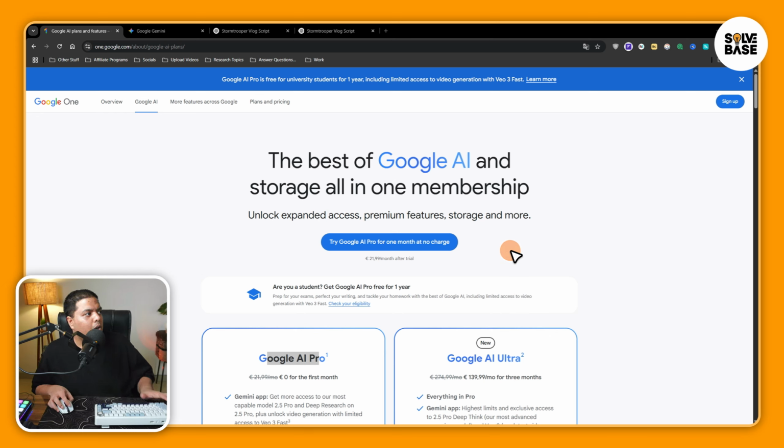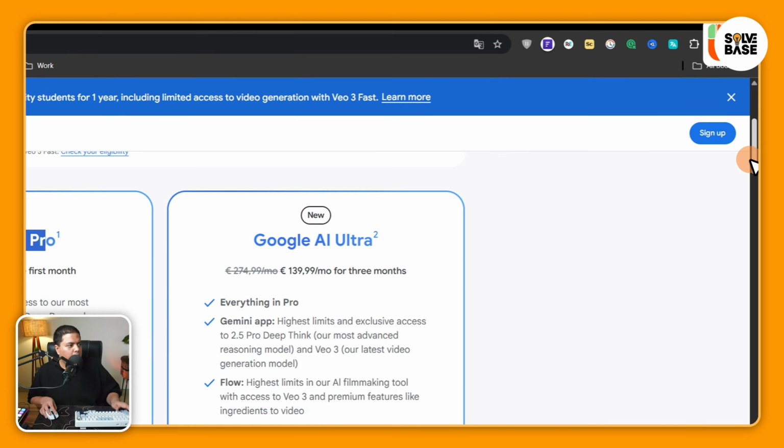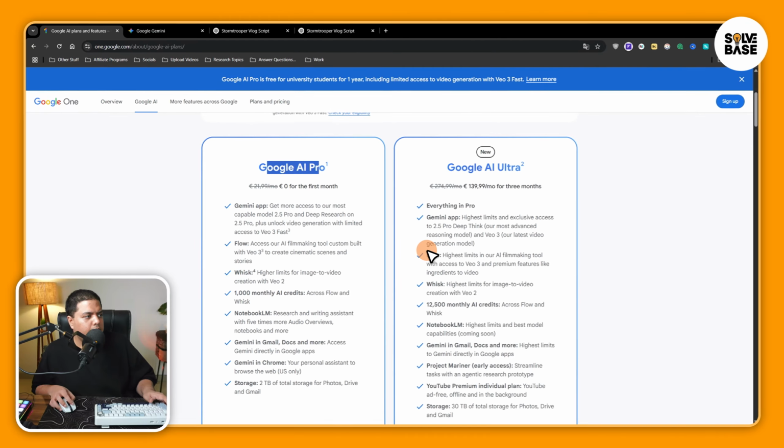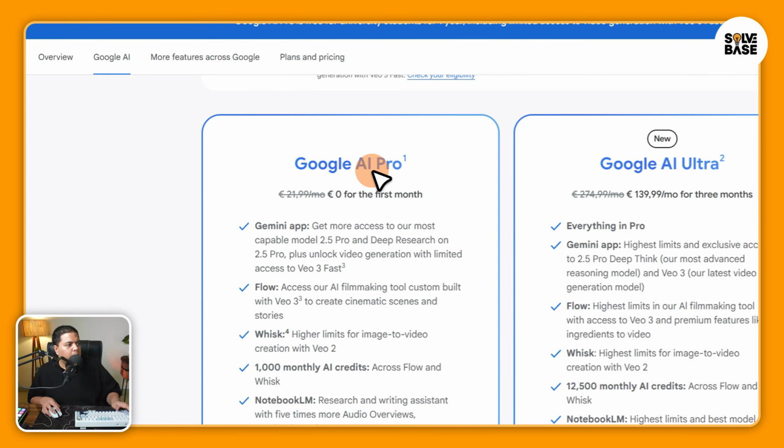So here I'm on one.google.com. You first need to get the subscription. You can get 1 month for free. So you can just click here to get 1 month for free. And if I scroll down, you're going to find the stuff that you can get inside it. With the Google AI Pro, you get 1 month for free for €0.